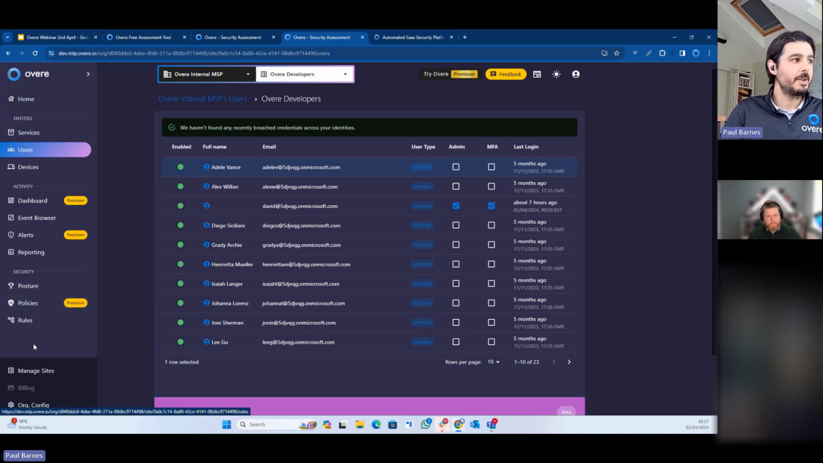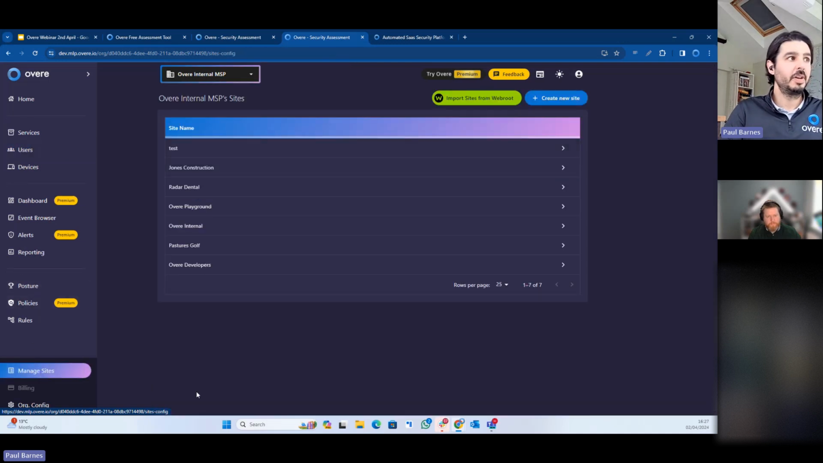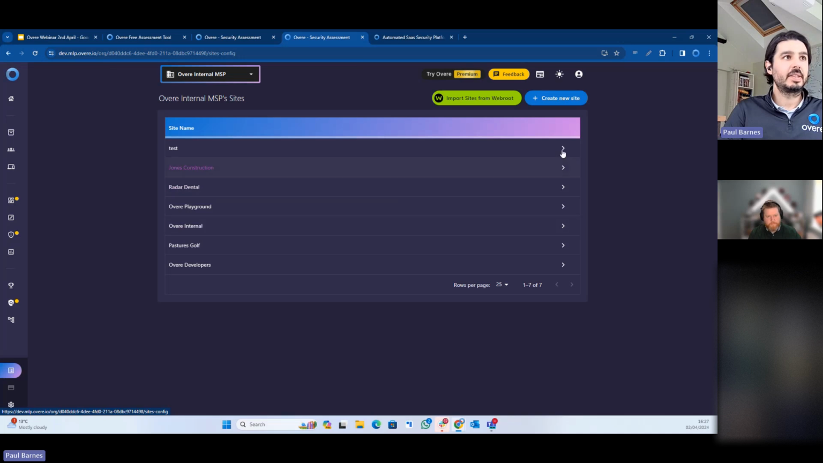And then from a general management perspective, the product is very easy to set up. You can create as many sites as you wish. We also have a great new feature available for any Webroot customers, so they can easily import their sites from Webroot, because one of the parts of our journey is, yes, the cloud. Looking at the cloud is super important, and we're doing a good job of identifying threats there.